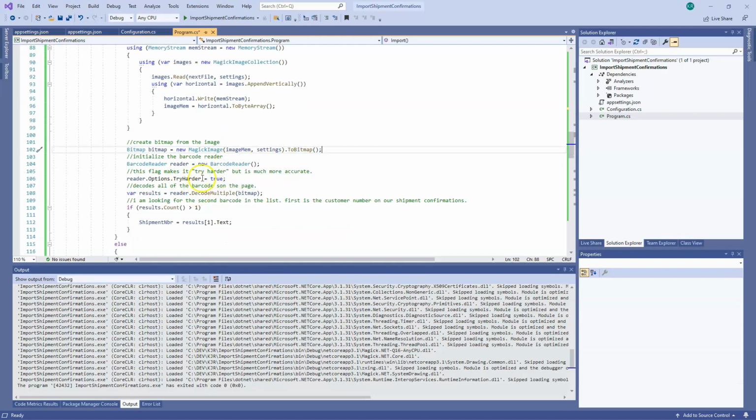So we're going to declare a new barcode reader. We're going to set try harder to true. And this I've had to do in other applications. If it tries too quickly to read the barcode, and this flag has reduced error rates by a lot. Sometimes it can't read it and it just moves on, whereas with try harder, it'll read it. So then it goes and decodes multiple.